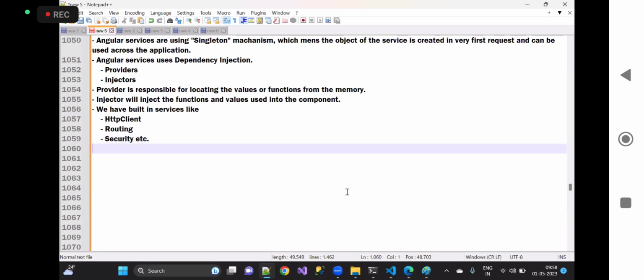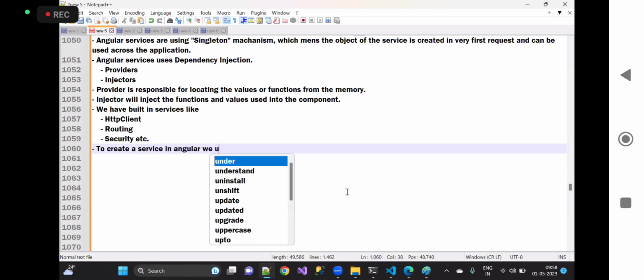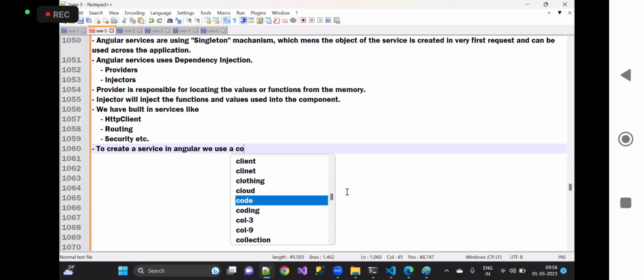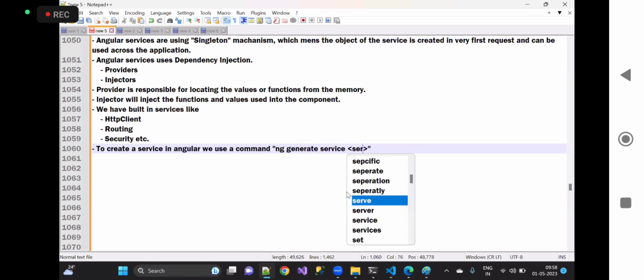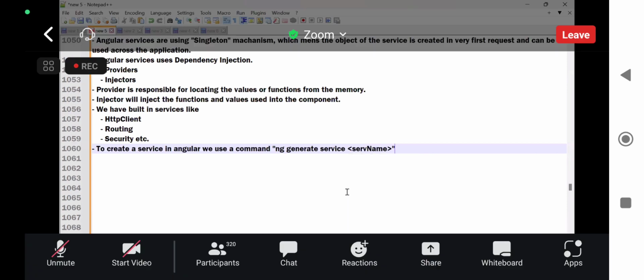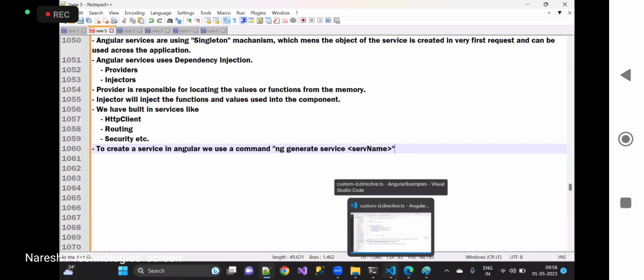That means to create a service in Angular, we use a command. What command? Same, ng generate. Then the name is going to be the service, and here you can give a service name. That's up to you. Understood. Now I'm going to show you how I can make use of it.